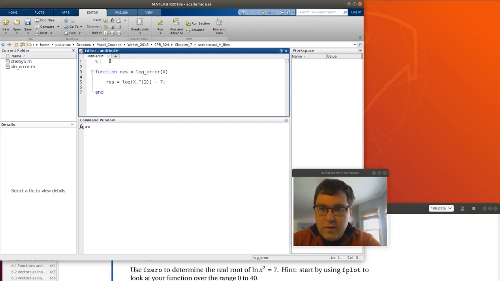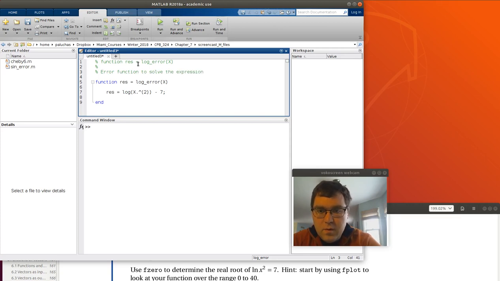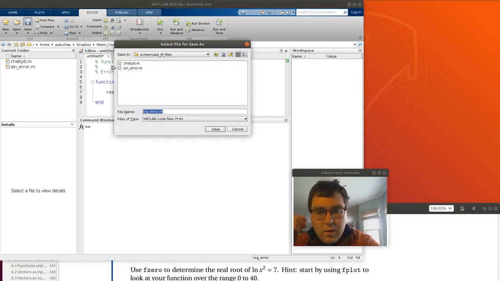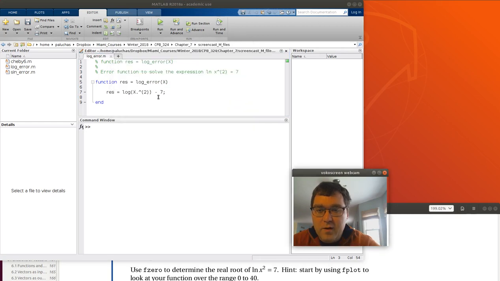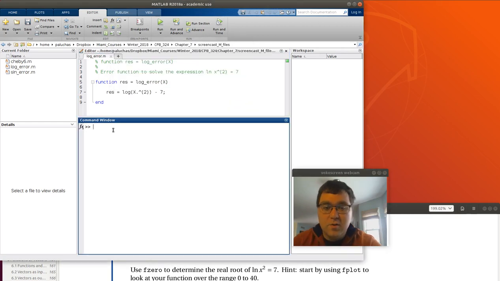Just for completeness, I'll add some documentation. I'll start with my function signature, and add a note that it's an error function to solve the expression log x squared is equal to 7. We'll save it, and by default MATLAB will suggest a file name of log error, which agrees with the name in our function signature.